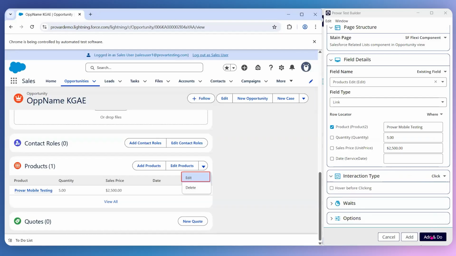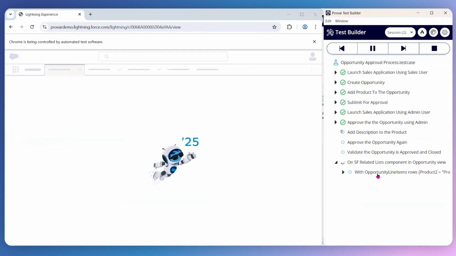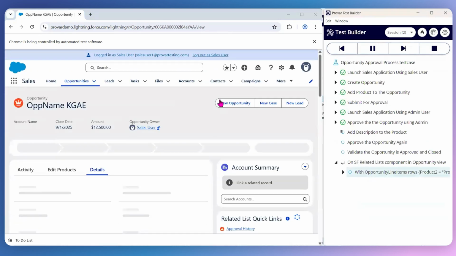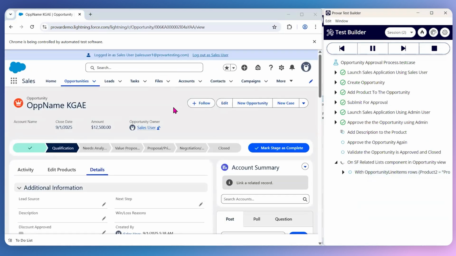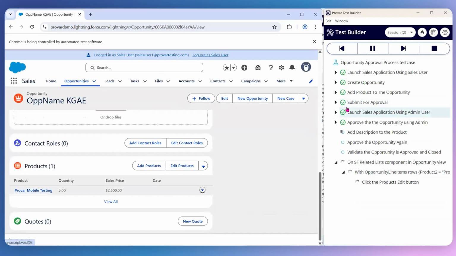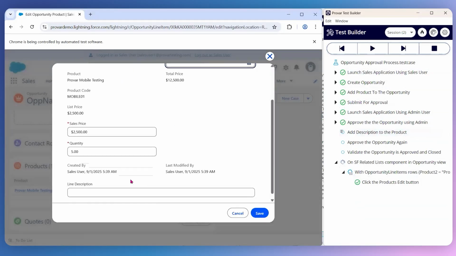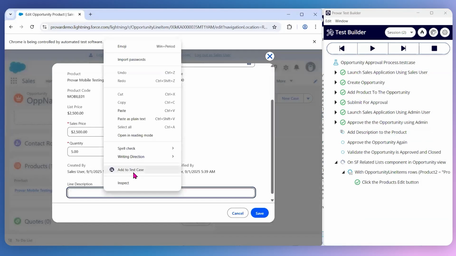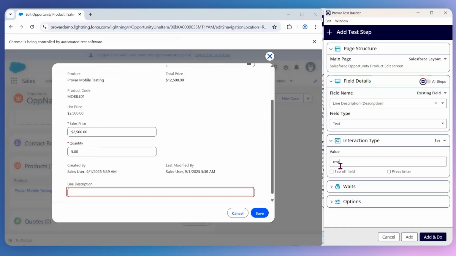Once you've set all your options, you just click on Add and Do, and Test Builder will add the test step and execute it immediately, so you can debug any issues in real time. You can see that it's auto-navigating to the opportunity as the sales user and clicking on the Edit button for the product. I'll add a description by right-clicking, choosing Add to Test Case, typing in the value, and clicking on Add and Do.